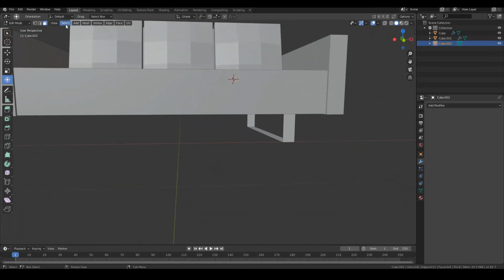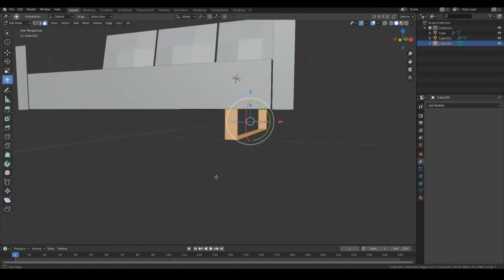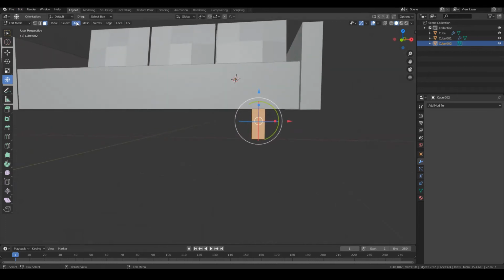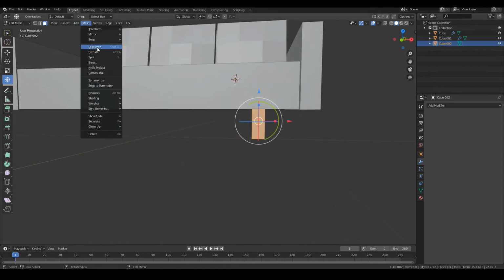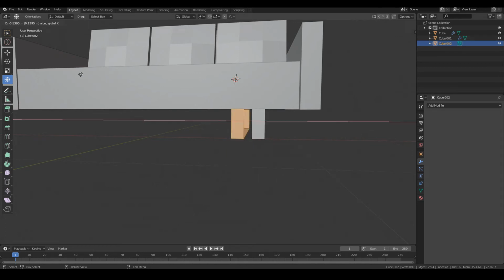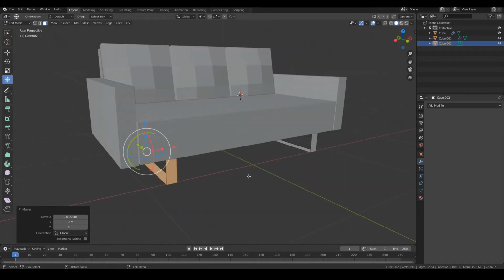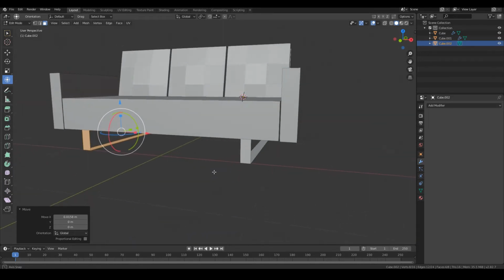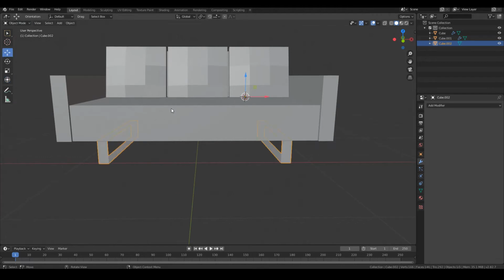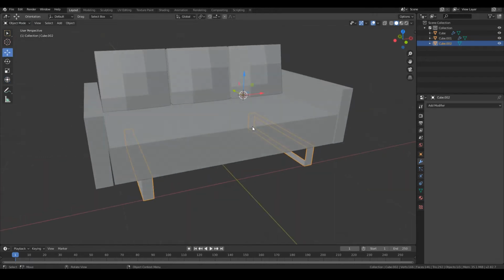So now go to select all to select all the vertices, edges, and faces, and then go to mesh, duplicate, and then hit X on your keyboard to constrain it on the X-axis, and let's move it along to something over here. So let's now give this sofa a little bit of a shape and a little bit more realism. So let's now tab out of edit mode, and let's start with the base.